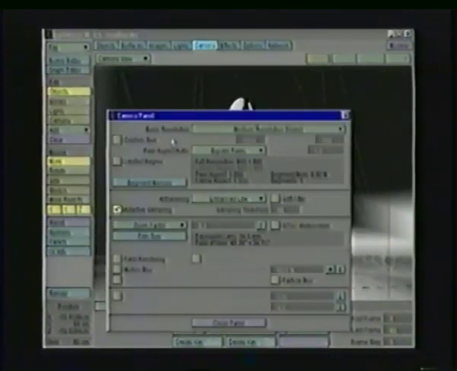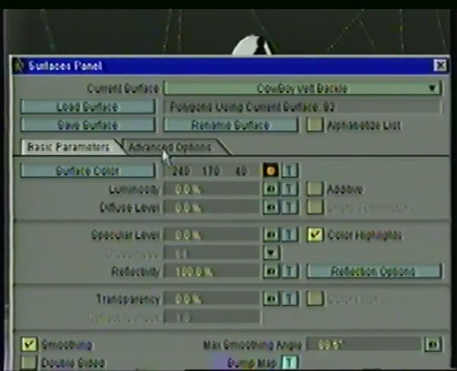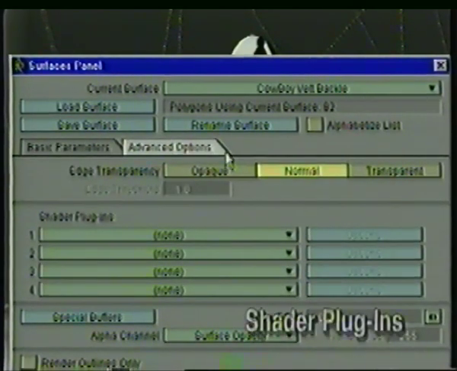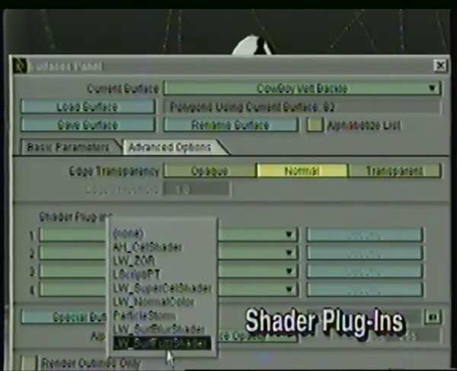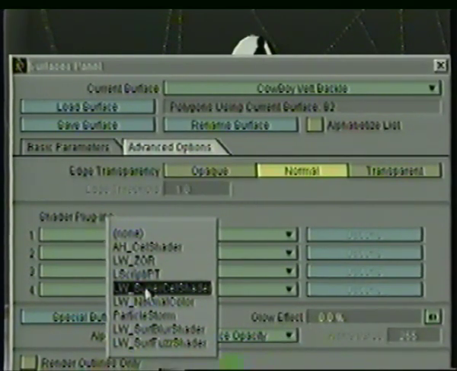All we need to do is come over to our surfaces panel here. And on the surfaces panel, beyond the basic parameters, there are advanced options. And we've looked at some of these, but the ones we want to focus on right now are the shader plugins. And you see there are 4 spots for shader plugins, which means you can actually stack different shaders. And these here are included with Lightwave 5.5. The one we want to look at is the Super Cell Shader. But if you get extra plugins from third-party companies, if you buy shader plugins, this is where they'll show up.